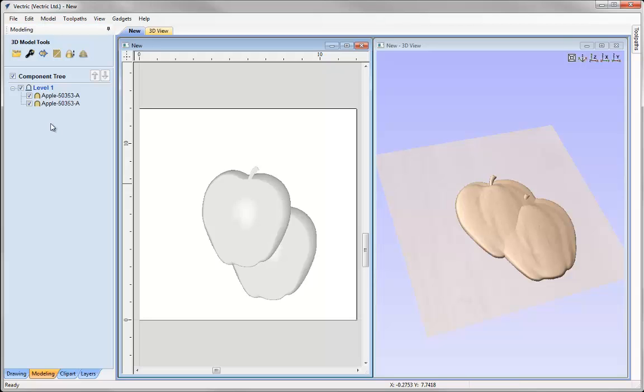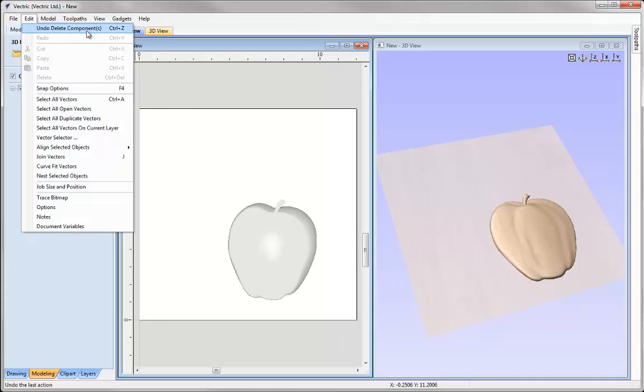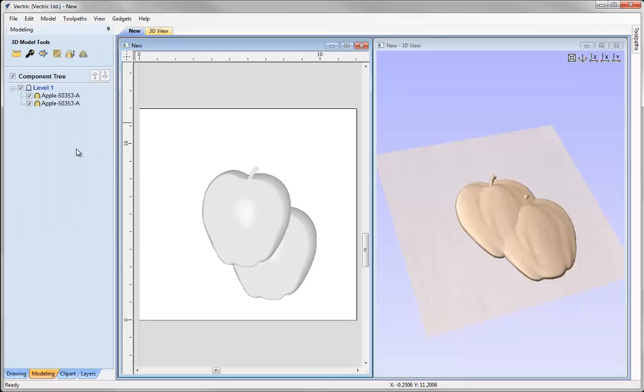If I want to remove a component permanently from the component tree, I can just select it and hit the delete key on the keyboard to get rid of it. Now if you do that by accident, it's easy to undo it. You can come up to Edit and choose Undo Delete Components from the top here, or you can use the shortcut key Ctrl-Z there. You'll see that's just reappeared back in my component tree and in the original location it was before we deleted it.